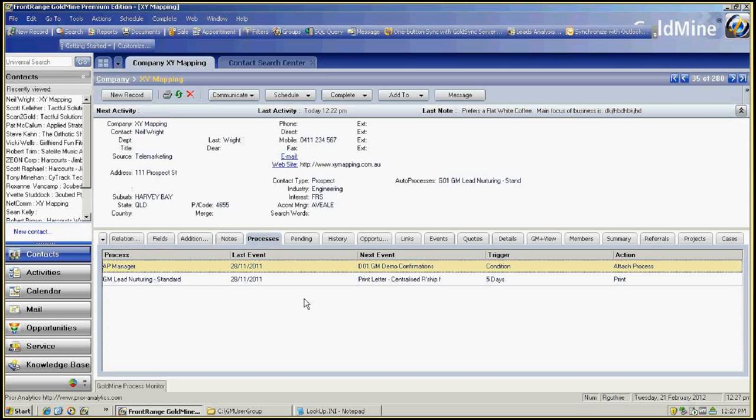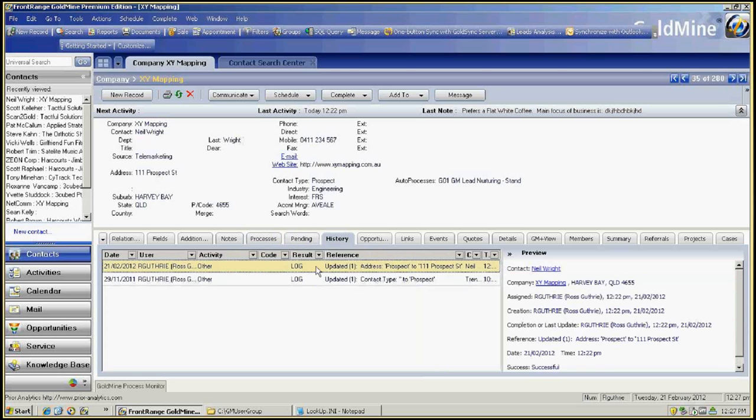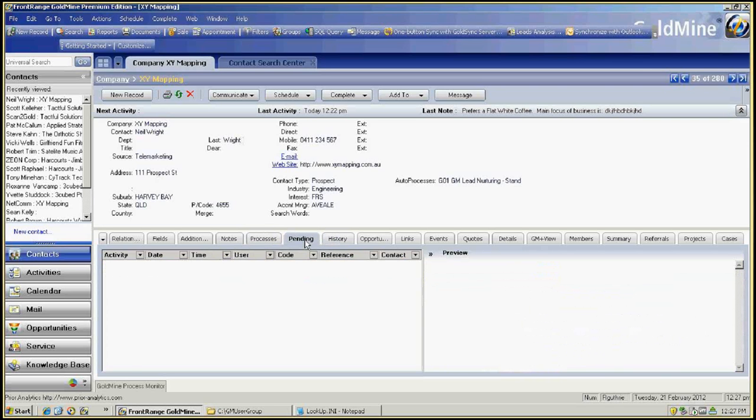Processes, again, is a great way of being able to see what automatic processes are linked to this record. Most of the time it's not really required, but if you are using automatic processes, it's a wonderful way of trying to keep track of where something's up to for individual clients, so ideal. Pending and History, you need to look at those together, where you have the history, which is things that have been completed, and pending, which are things which haven't been completed. Pretty obvious, and something which would be ideal.